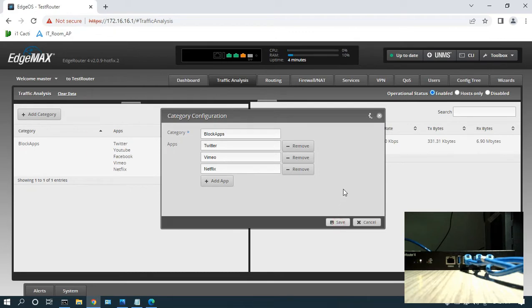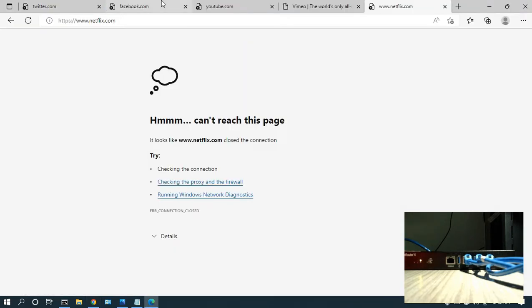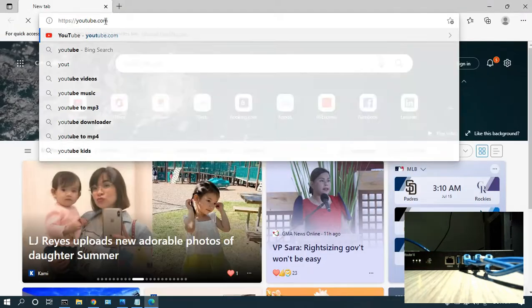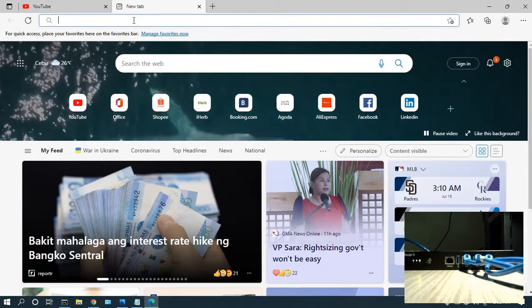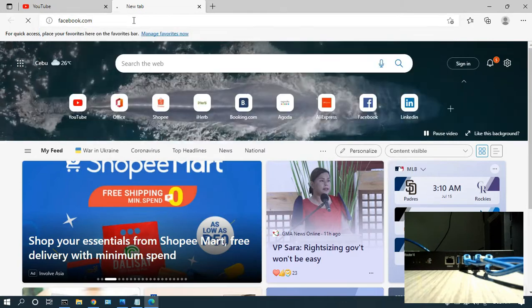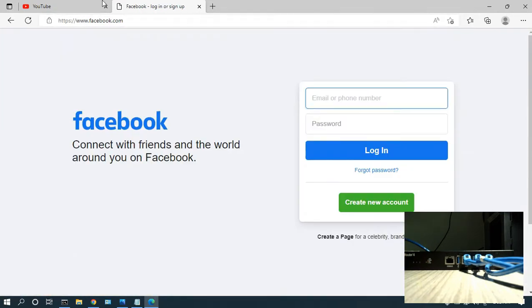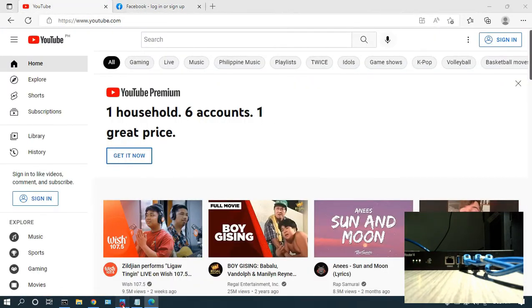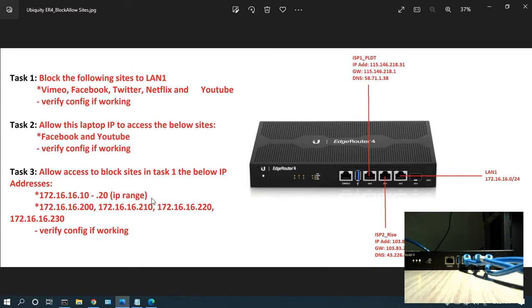Save. Now, after removing that, we can access Facebook and YouTube since we have omitted them from the black apps category. But in order to attain task number one, we're going to create a new rule again and also create a new category for Facebook and YouTube, and then block that category in the whole LAN 1 network.